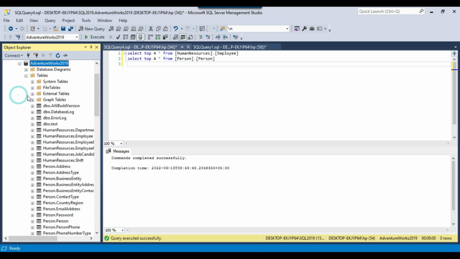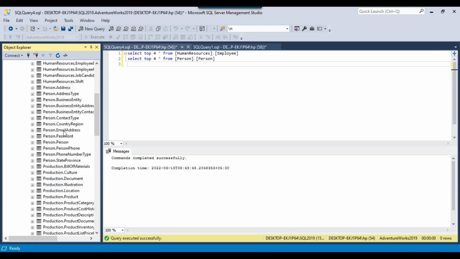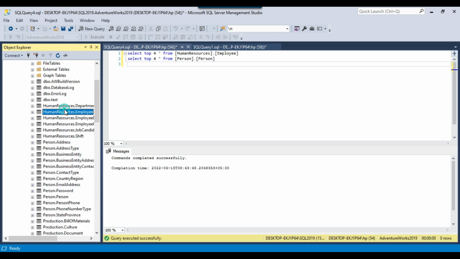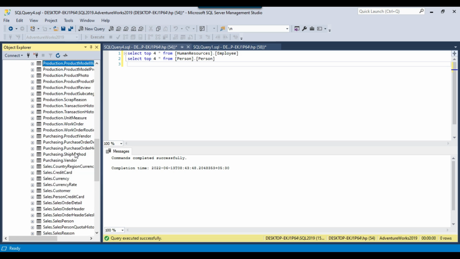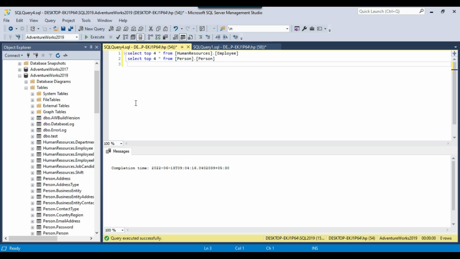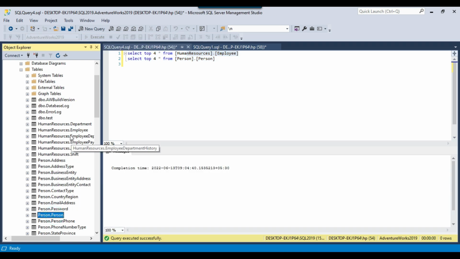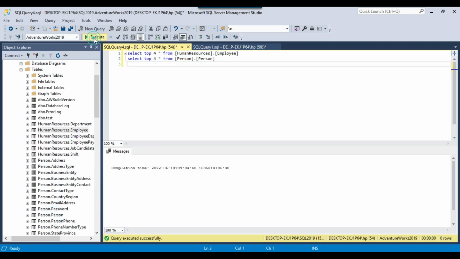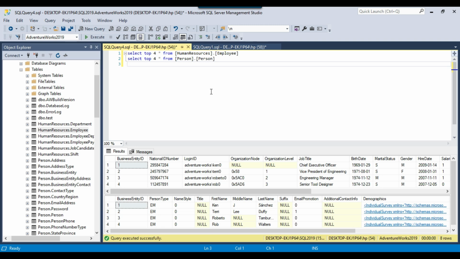In the AdventureWorks 2019 database, we have different tables from different schemas like the HumanResources schema, Person schema, and then we have the Production schema and Sales schema. In this particular demo I will use two tables, the HumanResources.Employee table and the Person.Person table. So these two tables will be used here. Let me select the top 4 records from these two tables.